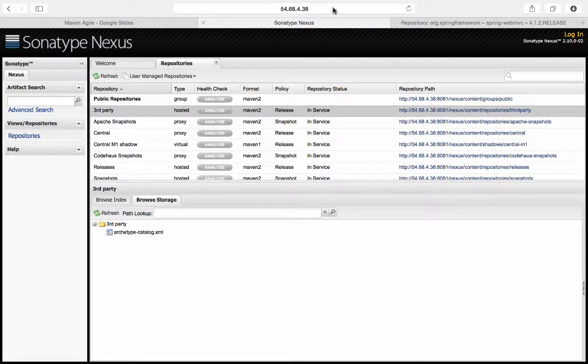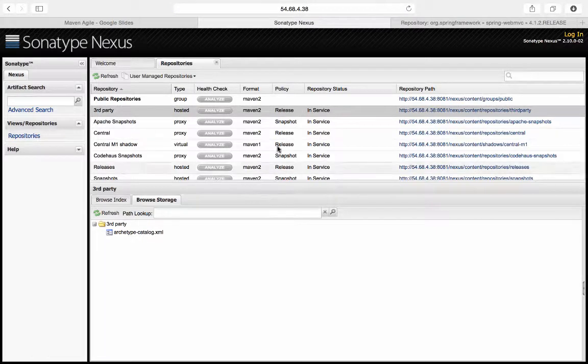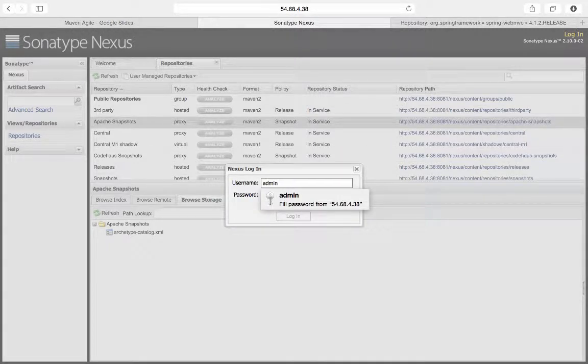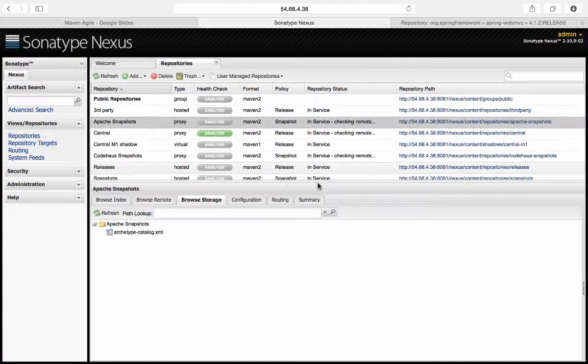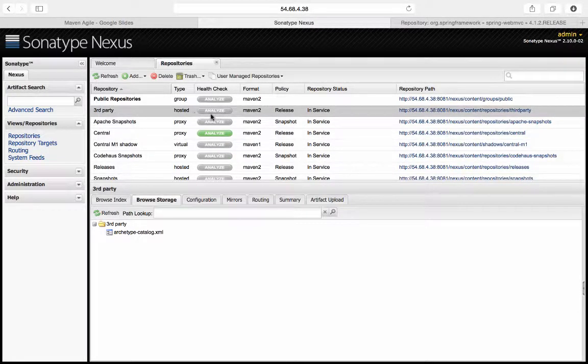And here's the Nexus that I installed on my Amazon server, and this is the URL. The default port is 8081, and before logging in, you can see those repositories. The access to these repositories is limited, so I'm going to log in as an administrator, and here you can see the third-party repository, which is highly recommended for uploading third-party jars, third-party libs. So you will probably upload your jar into this repository.